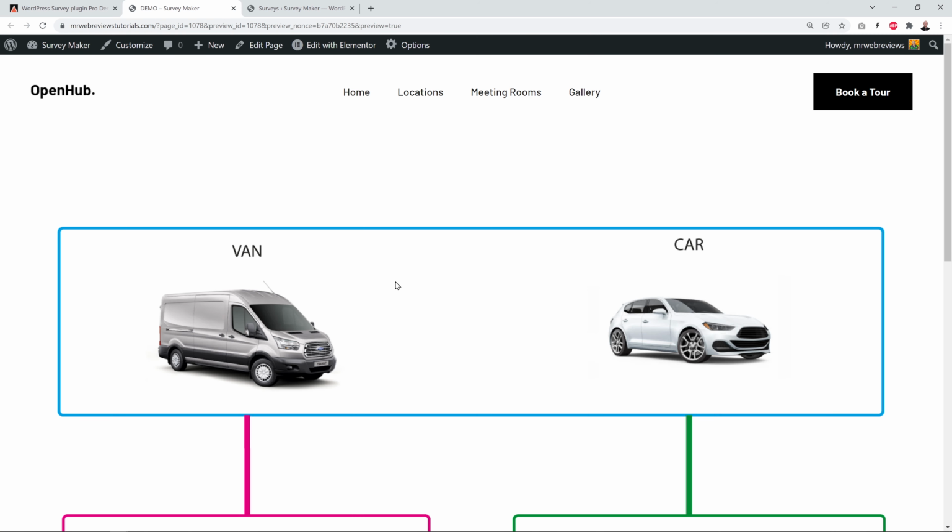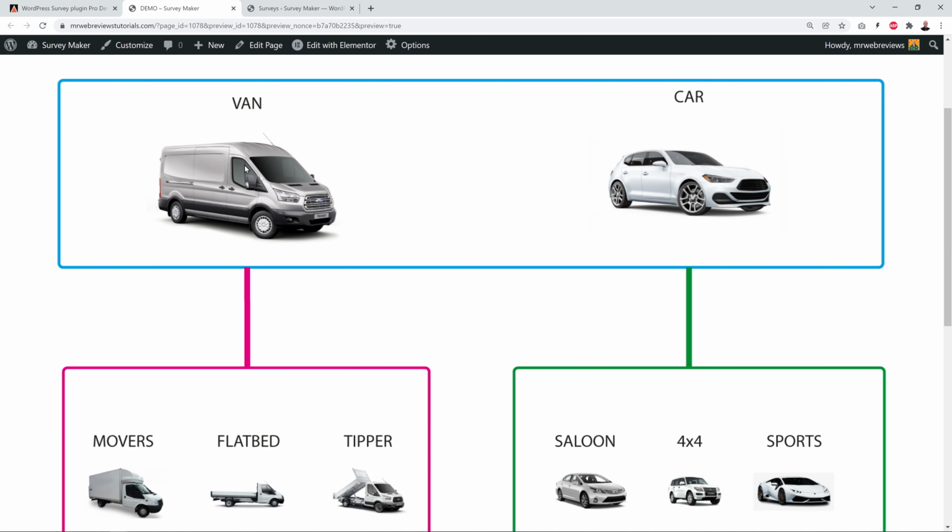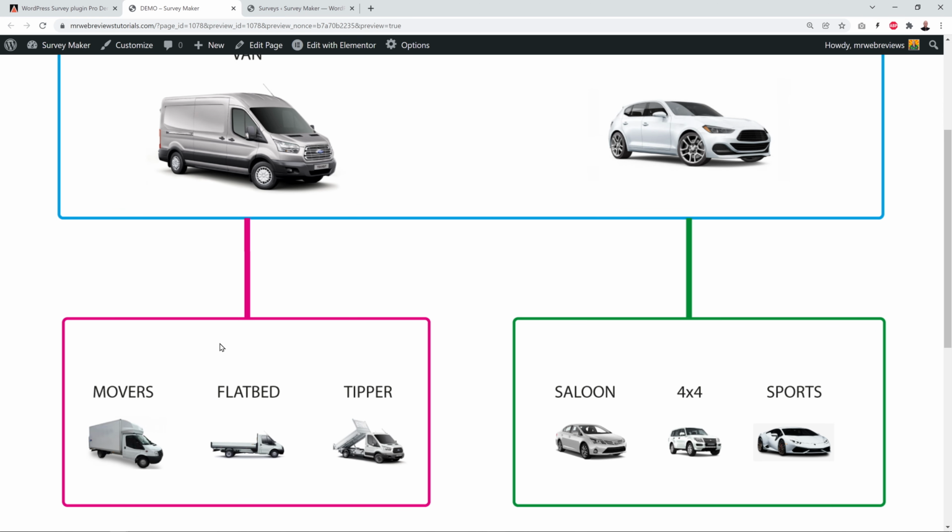So let's take an example here. Let's say question A would be, is it a van or a car? If they were to select van, then you would ask them, is it a mover, is it a flatbed, or is it a tipper? If you selected car, is it a saloon car, is it a 4x4, or is it a sports car? Okay, so let's say this is your jump logic, skip logic type of questionnaire, type of survey. Let's go ahead with this.